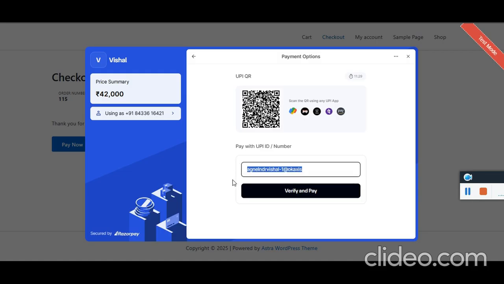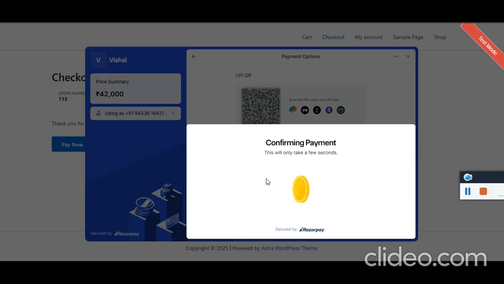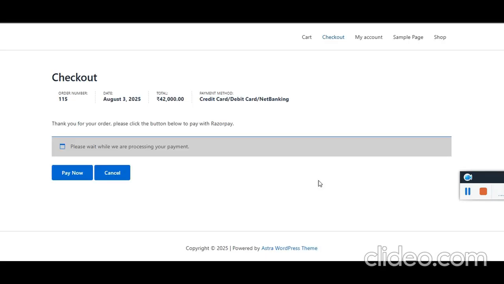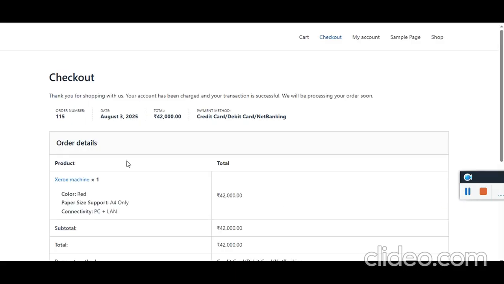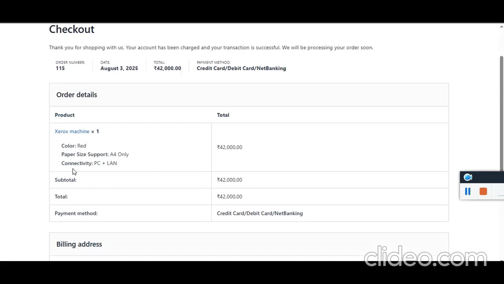Once you enter your address, you need to click on verify and pay. Now this website will send you a notification on Google Pay, and I have just confirmed it. Once you have confirmed on your Google Pay account, your account would be debited with the amount, which is 42,000, and the website owner will get that 42,000. And this is the confirmation page saying that your payment was successful, and this is the billing address which you have entered.